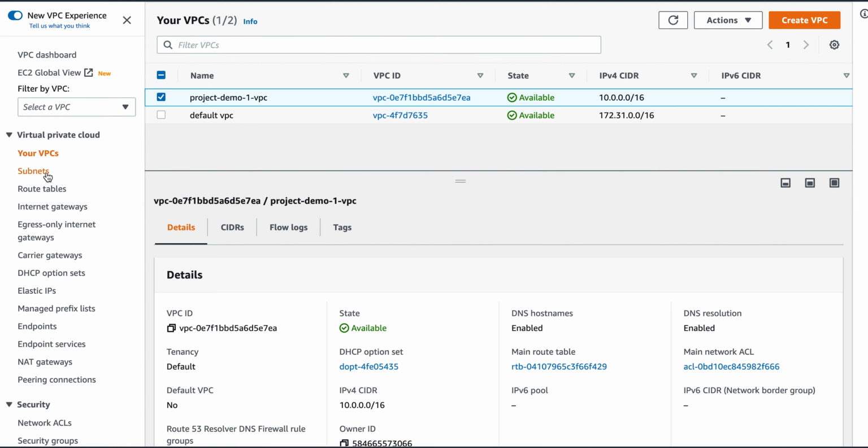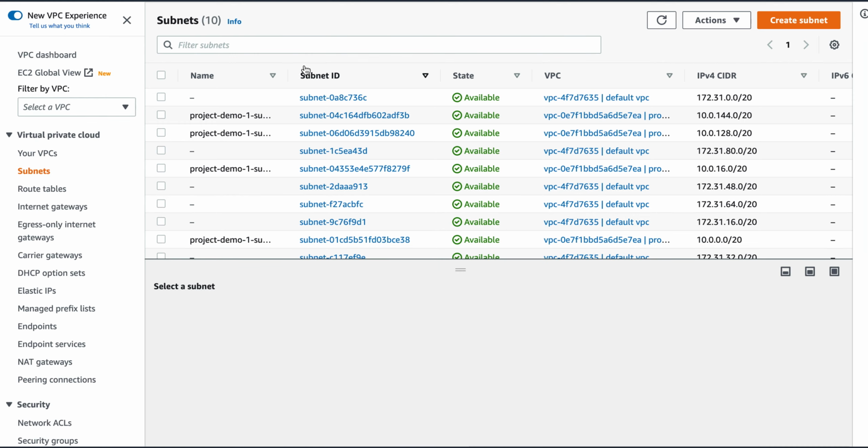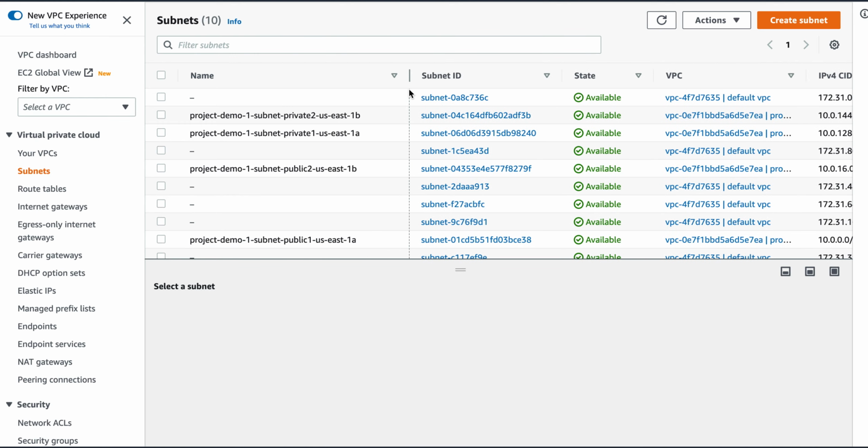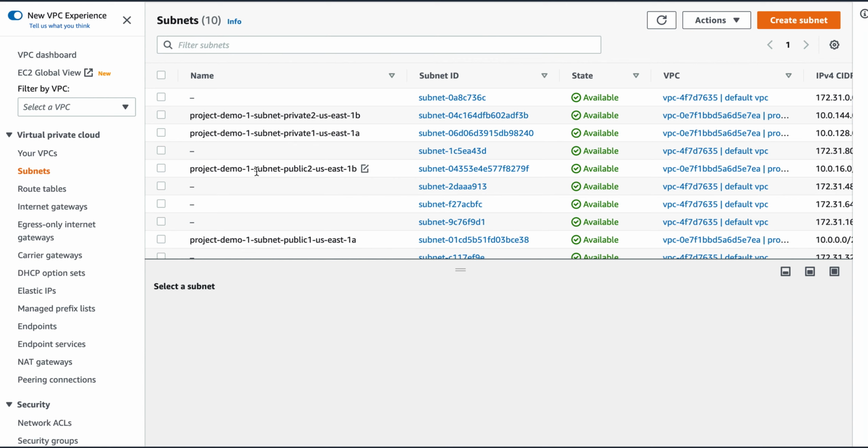Okay, so if I come here to the subnets, I can see these 4 subnets. Project demo 1 private subnet and project demo 1 public subnet. Then similarly we have project demo 2 private subnet, and project demo 2 public subnet. So I have 1 private and 1 public subnet in US East 1A. Then I have 1 private and 1 public subnet in US East 1B.